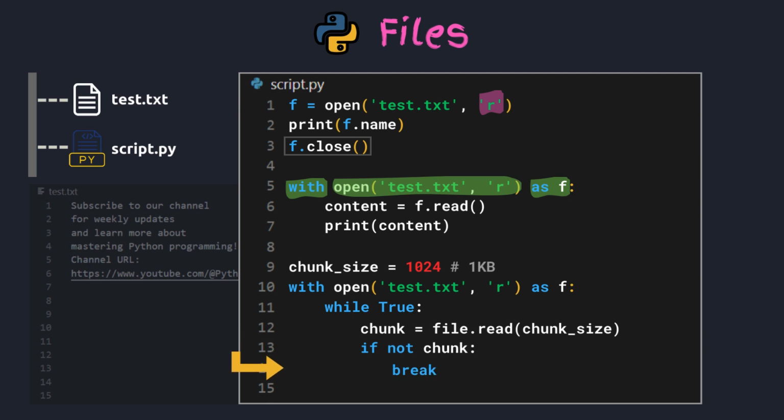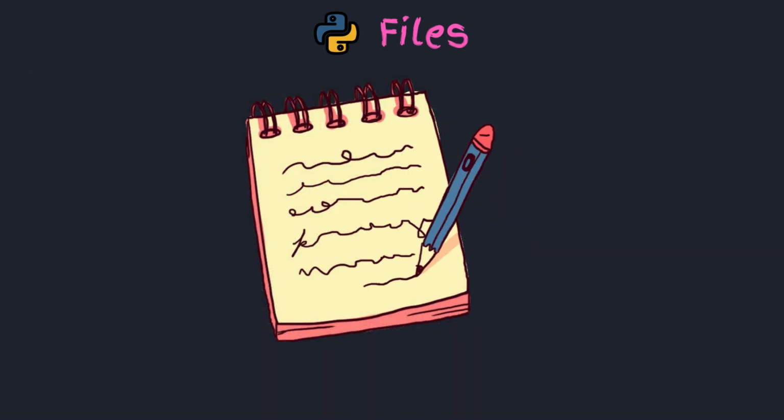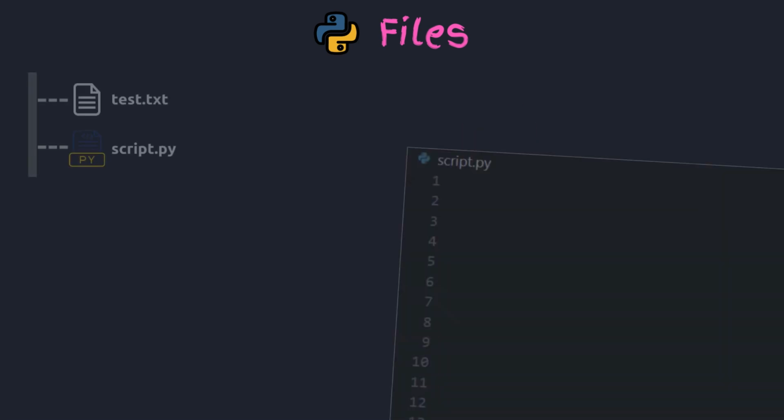If that's the case, we exit the loop with the break statement. In the final step, we print the content of chunk to the console, illustrating the ongoing processing of each data segment, which may include further analysis, manipulation, or storage tasks. Reading is essential, but what about writing to files? Let's see how we can create and write to files in Python.